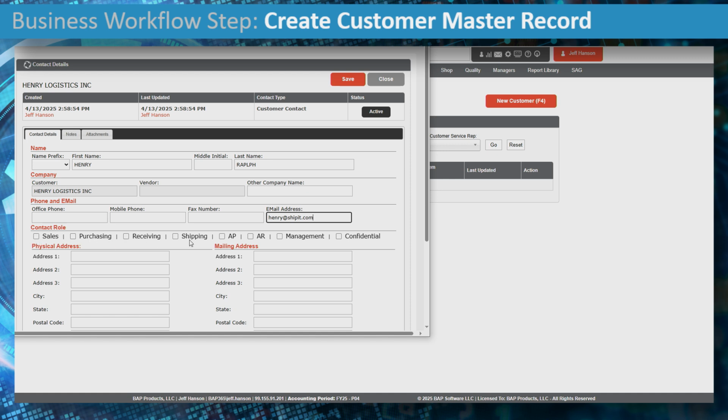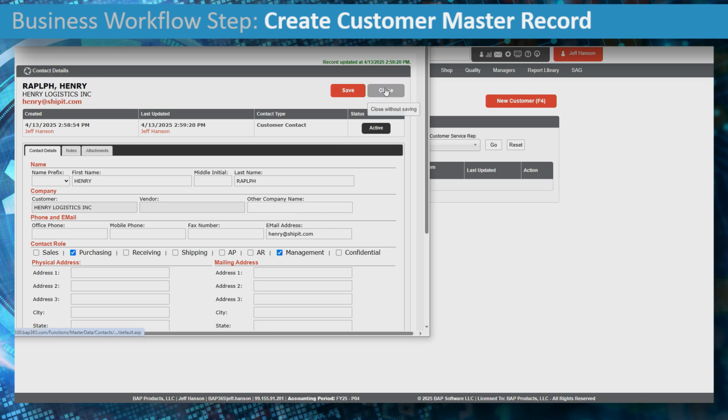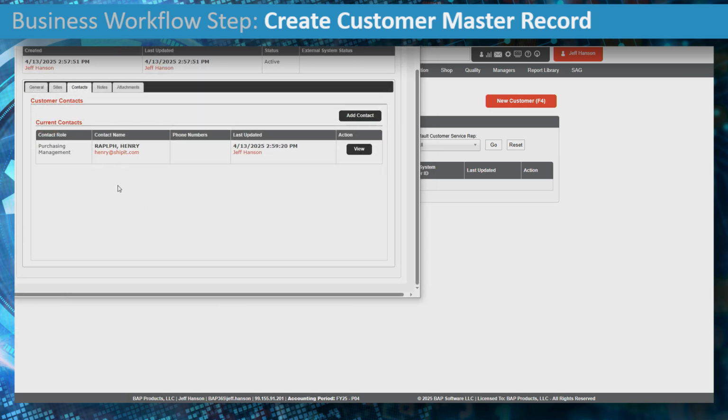Now this is asking you, is he in sales? Is he in purchasing? Is he in management? So he's our customer, so he's purchasing from us. So I'm going to say he's purchasing in management. Go ahead and click save. And so now Henry Ralph is available in our contacts tab. And you repeat that step for every contact you have for the customer.